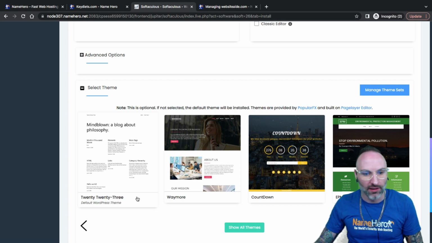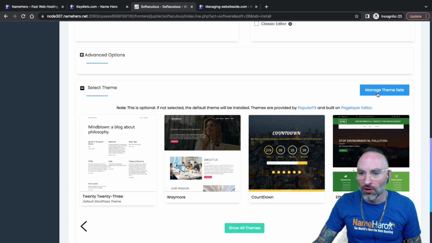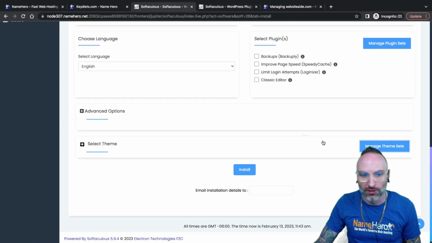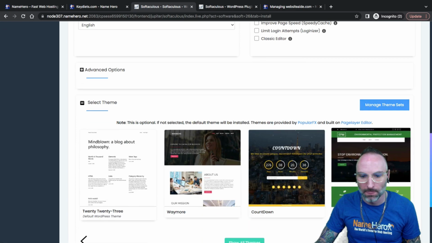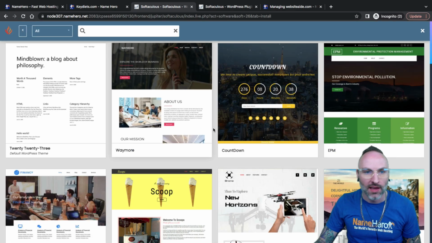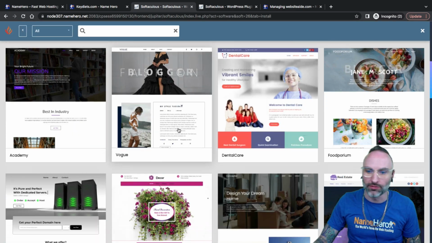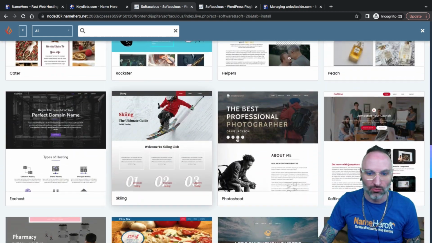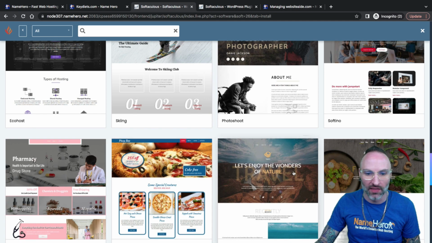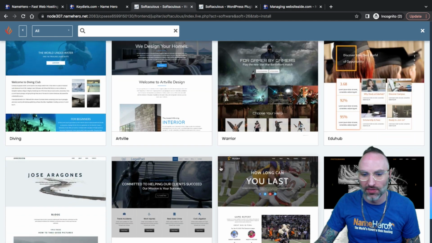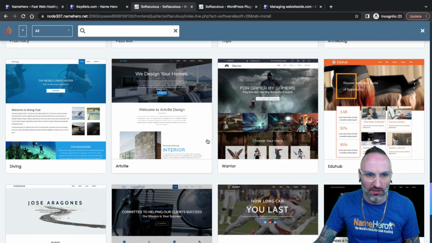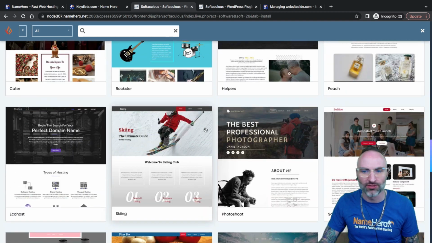If you just want to do a default theme, you can do so. Or you can click on Manage Themes. Oops, I'm sorry. You can go to Manage Theme Set, Show All Themes, and you can find one. These are free and come with your account at NameHero. And you can just pick one out of here as well. Once you install these, you're going to automatically have a website that looks like this. Some of these are pretty good, some of them are not so good. So just look through them and see what's best for you.